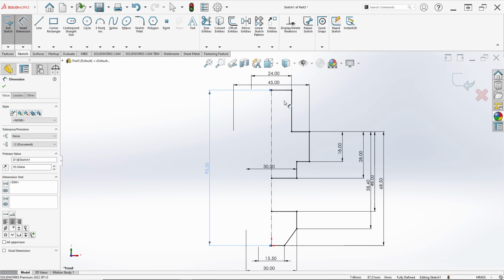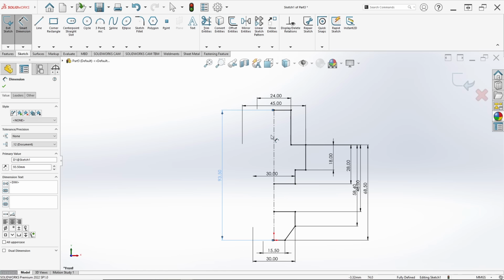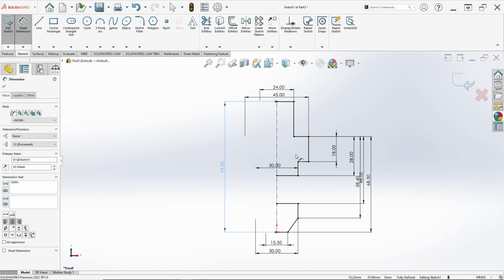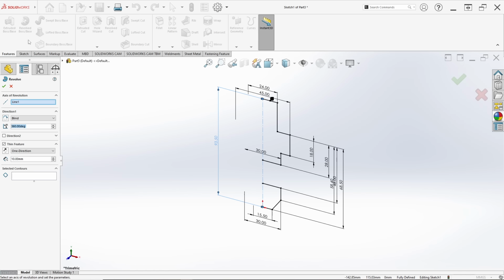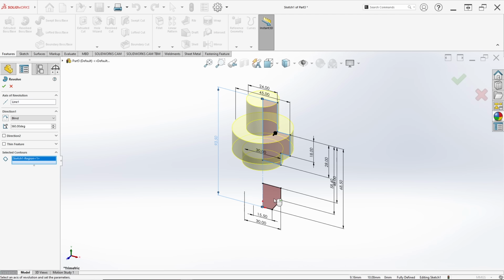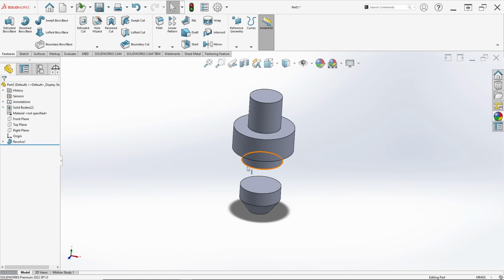After we set all dimensions and draw the sketch like this, go to Feature and select Revolved Boss or Base. Here, uncheck Thin Feature and select contour, select this sketch and this sketch. Just click OK. It's so simple.